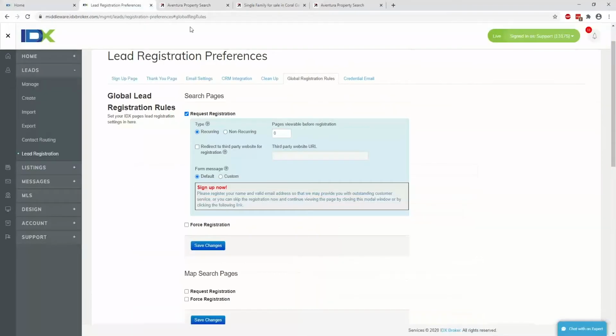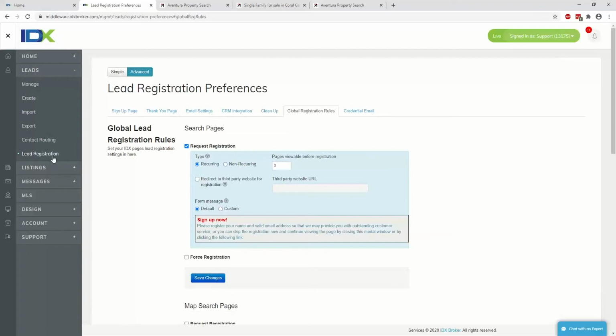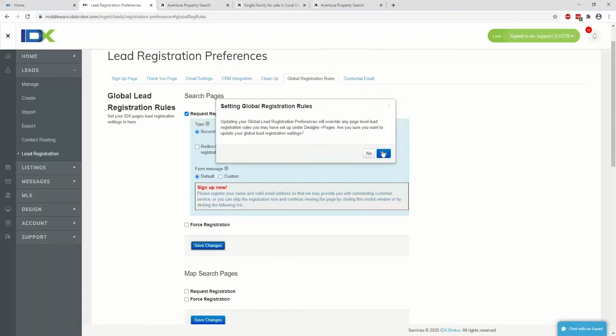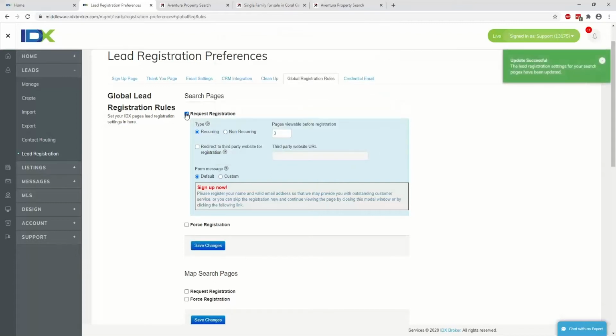So again, to get to that, you're going to go to leads, lead registration, global registration rules, and just play around with it. Try out some settings and see what works best for you. I think somewhere between 3 and 6 seems like a good number that a lot of people start with, and then you just modify it from there. It's also totally optional, so you can turn these off. You can uncheck that box and not use the registration rules.